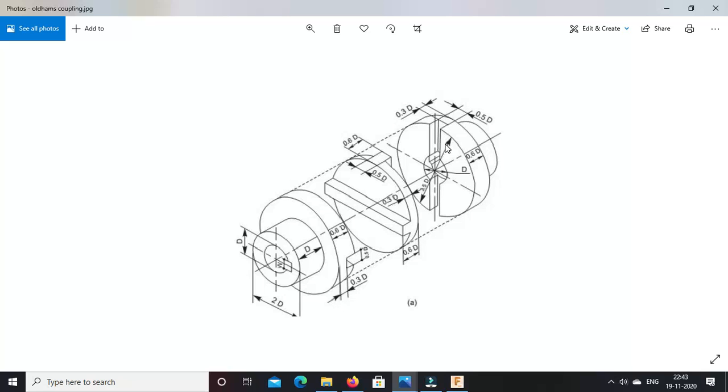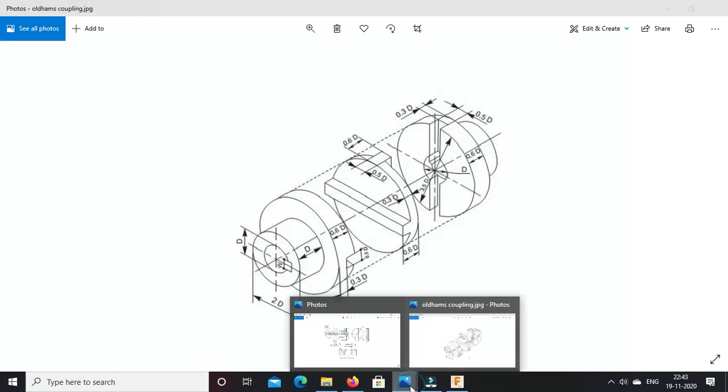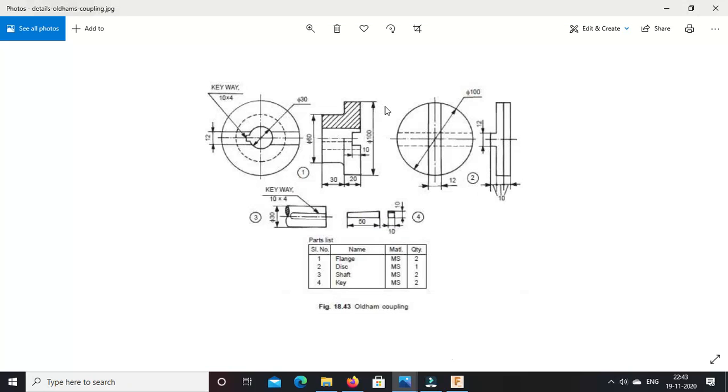Okay, so instead of giving an isometric view of the object, orthographic views of the individual parts are provided, which is called a part drawing. If you observe over here, this is the part drawing for four parts which are assembled together to form an Oldham's coupling.